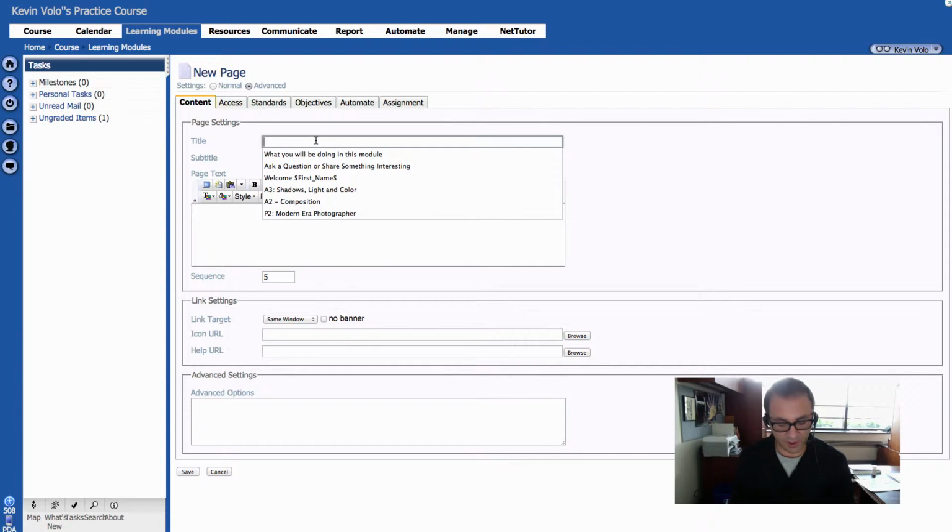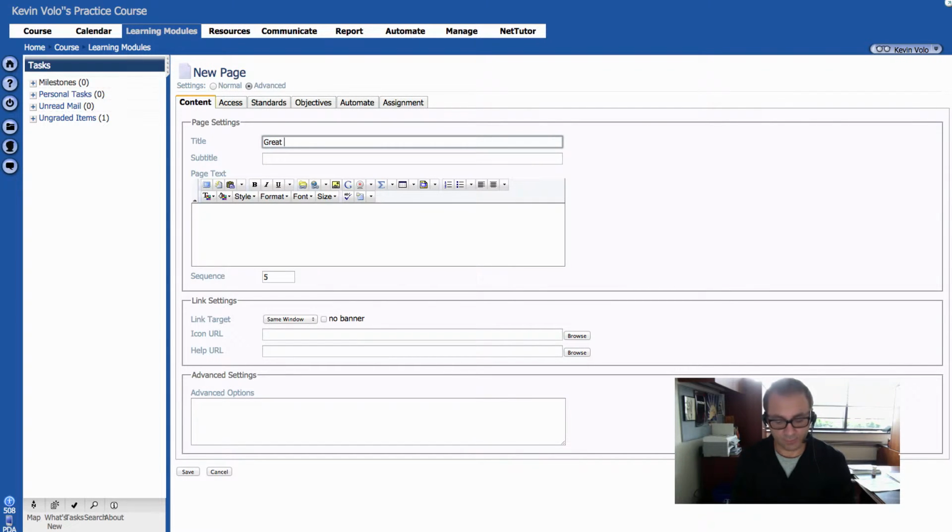and I'm going to put in a title here. And of course I'm going to spell that right. That would help. And now I'm going to type in some names of some photographers that I would show maybe to students in this portrait assignment.